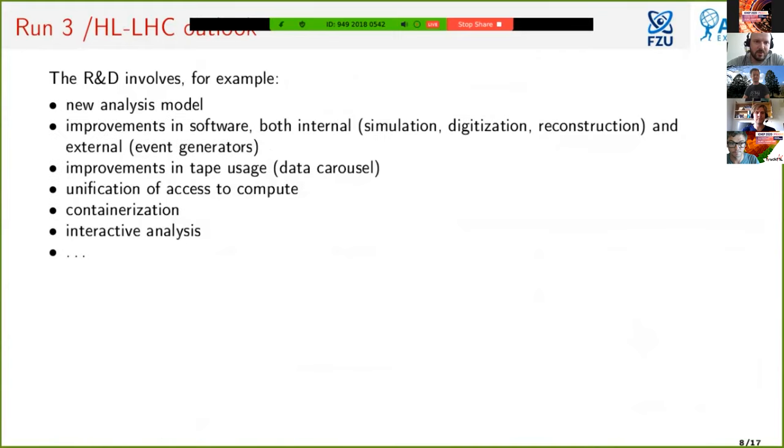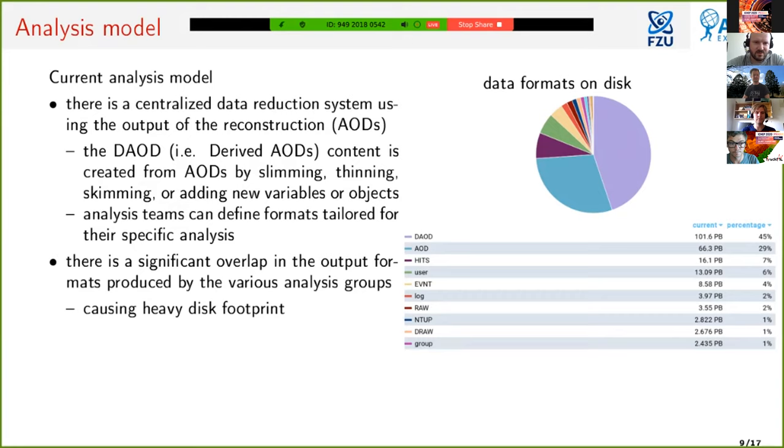So I will give you some examples of R&D, like there's a new analysis model planned, improvements in software, tape usage, access to compute, etc. So let's start with the analysis model. The current model is there's a centralized data reduction system that is using output of reconstruction, which are AODs, and produces so-called DAODs or derived AODs. The content is created from AODs. You can remove an object or variable or even a whole event or add something. And this is something that can be tailored for specific analysis by analysis teams. On the plot, you see that AOD and DAOD represent like 3/4 of all data on the disk. So another point is that DAODs overlap a lot. So this is causing a heavy footprint on the disk.